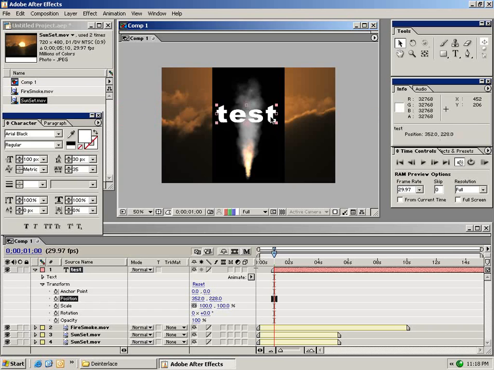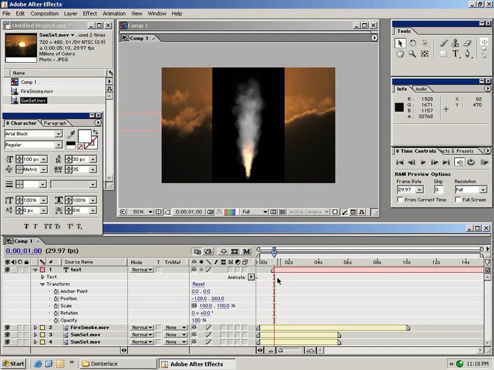So to do that, I'm going to take my text layer and drag it just off the composition window like this. To set a keyframe, all you do is click on the little stopwatch next to a parameter, in this case the position. So we'll click on this little stopwatch and we've created a keyframe.